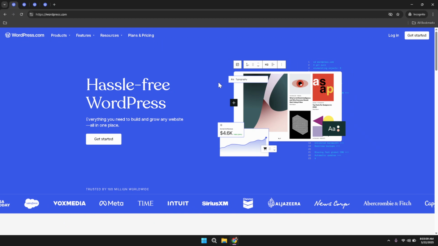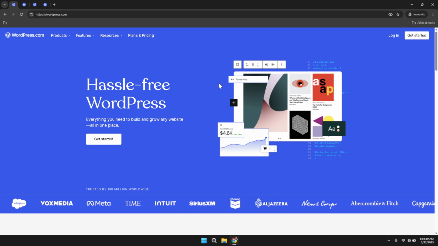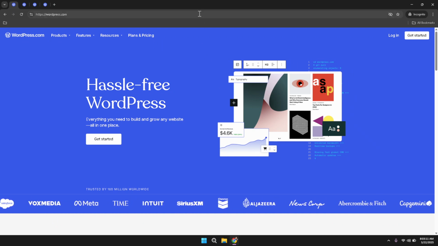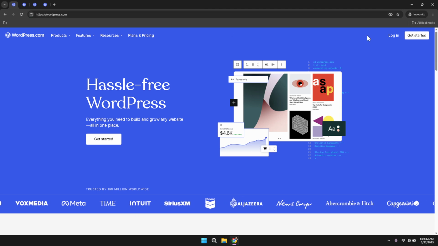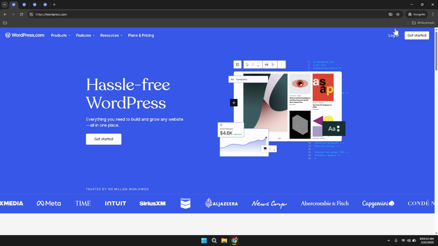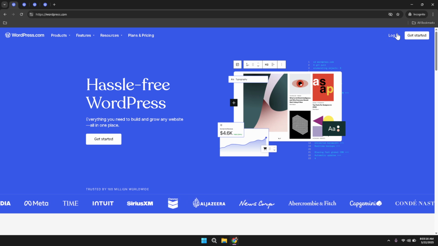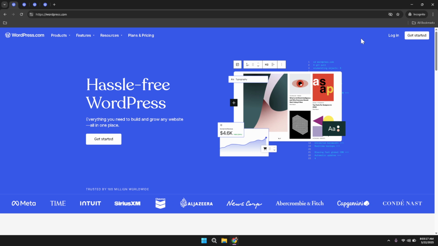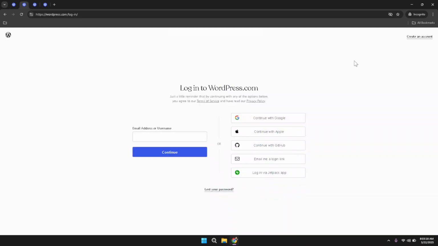Open your browser and navigate to your WordPress website. Once you see the home page, locate the login option, which is conveniently placed at the top right corner. After clicking the login option, you will be prompted to sign in. Rather than entering your credentials manually, you have the option to continue using your Google account. This feature streamlines the process and saves you time.